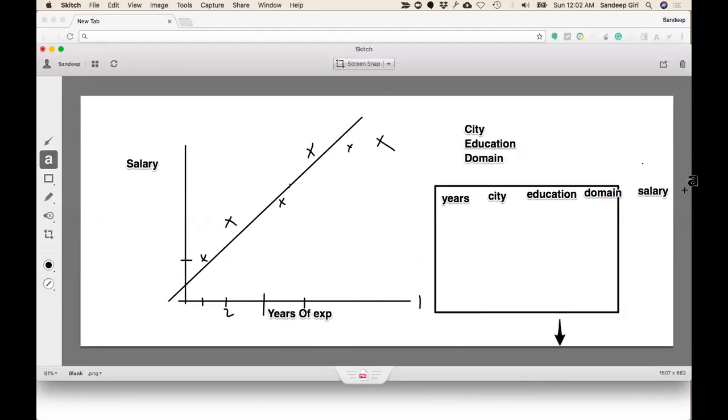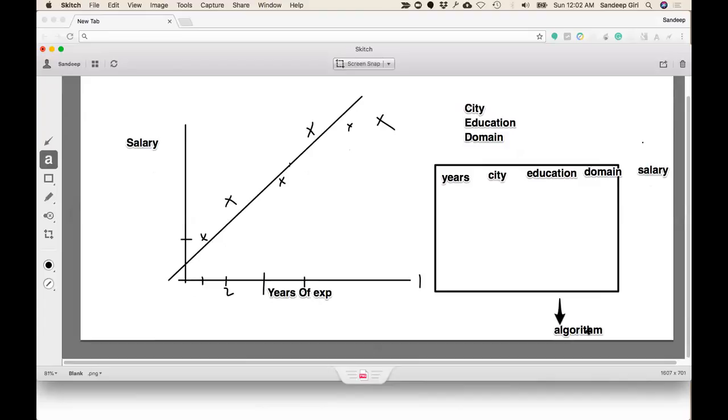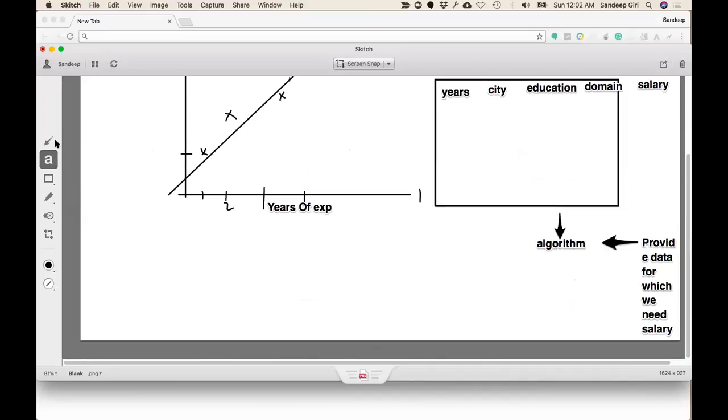Given the past data in which salary is given to us, we give it to the algorithm and let the algorithm learn from the past experience. Then when we provide only this data, it is able to predict the salary. So then we provide data for which we need predictions, for which we need salary, and it does the predictions.